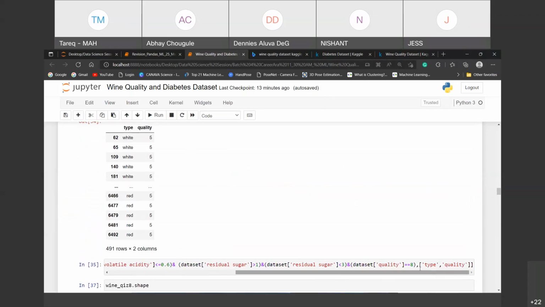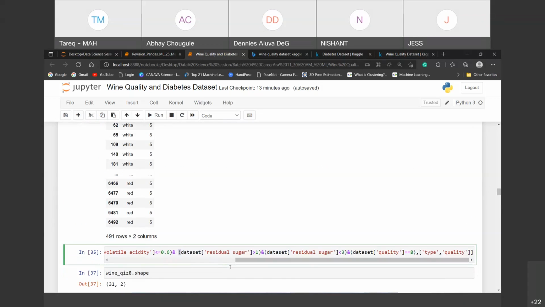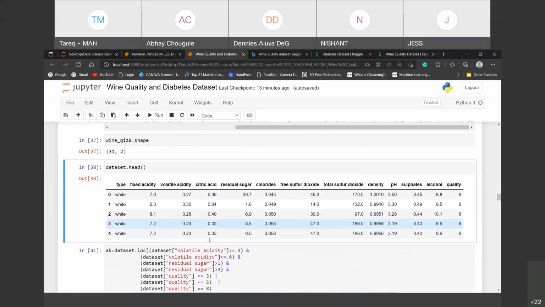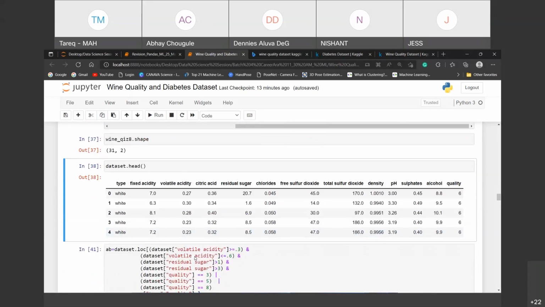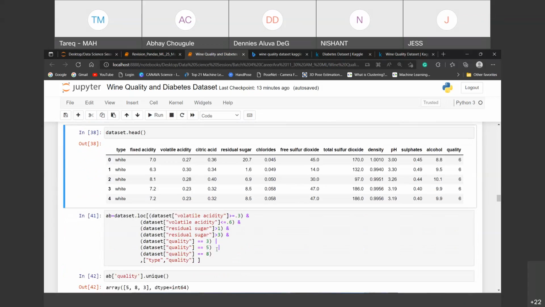Multiple conditions. Always don't forget to add the conditions. The formatting is important, because some people don't know how to add the conditions, so they forget to add round brackets. So do not go for it. Dennis has done good work here, and all the conditions they have passed.